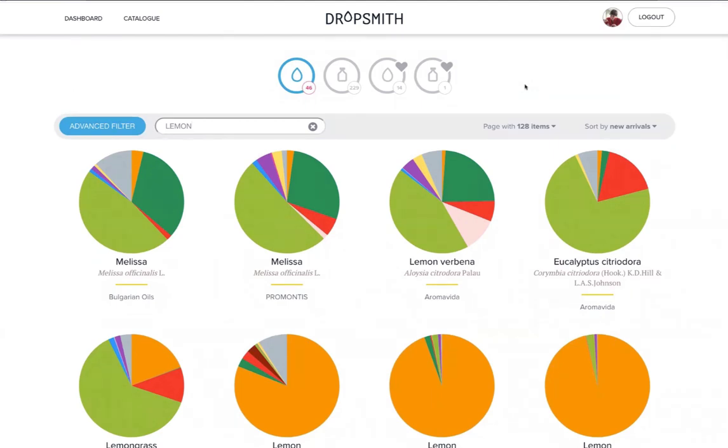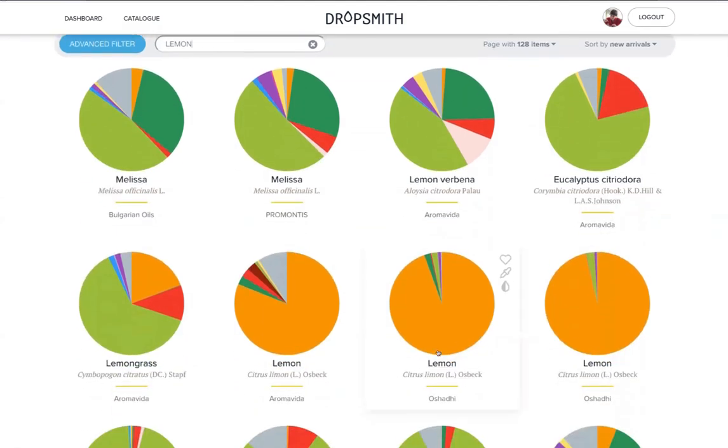So for example, here I typed in lemon because then we have some different things. Like Melissa is called also lemon balm. That's why it showed up. Or eucalyptus citriodora is sometimes called eucalyptus lemon, and lemon, of course.